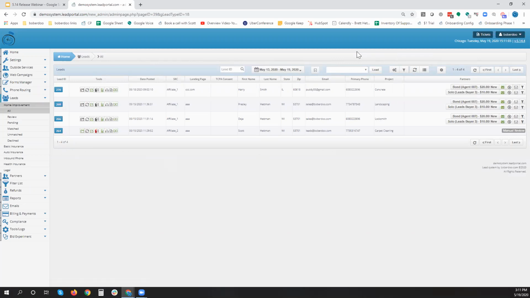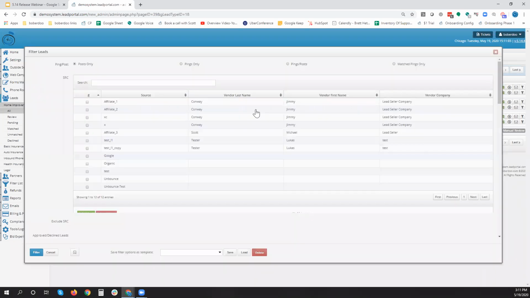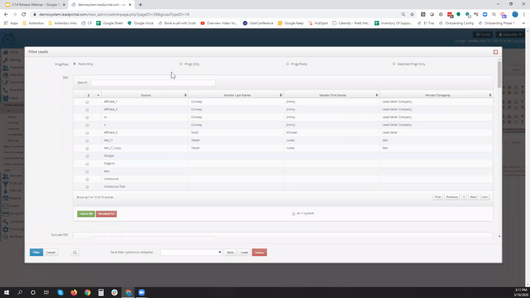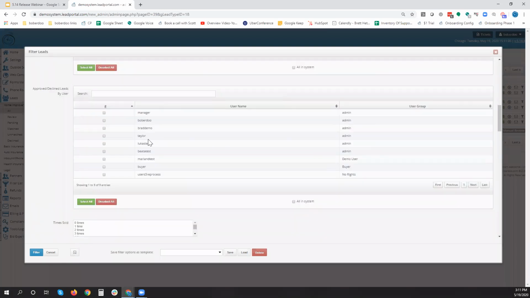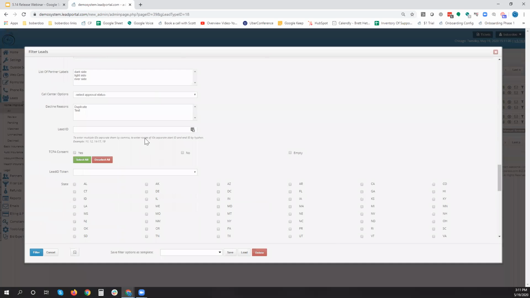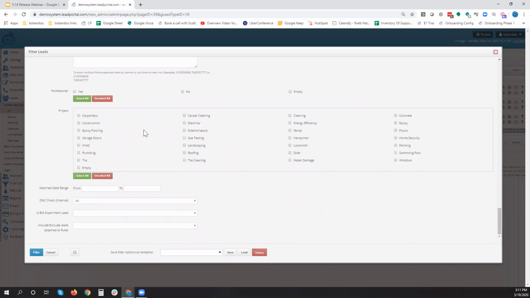The other template and filtering option that is new with 5.14 is the ability to save and load filter templates from the leads tab. So when you are going through your normal filtering process, whether it's all leads or just pings, specific partners, if this is a search that you regularly perform, you can save this as a template so that it's easily accessed.